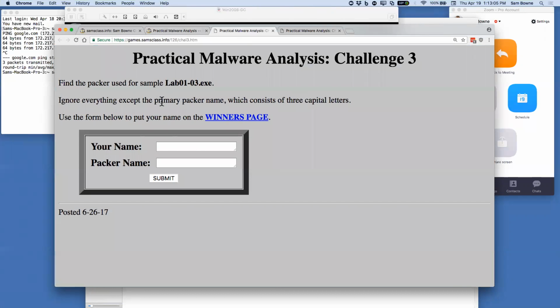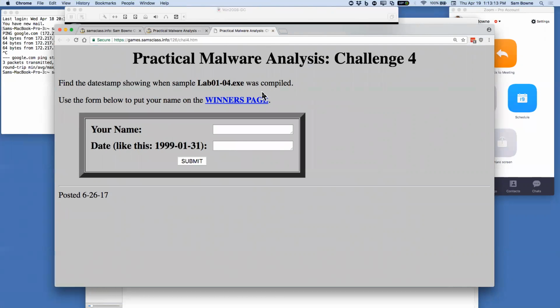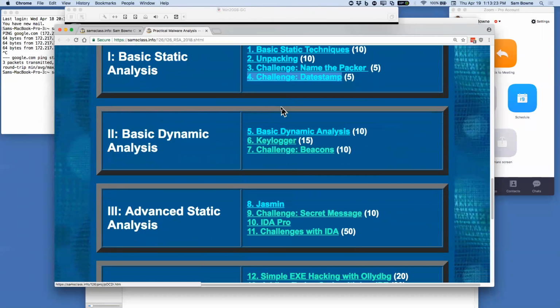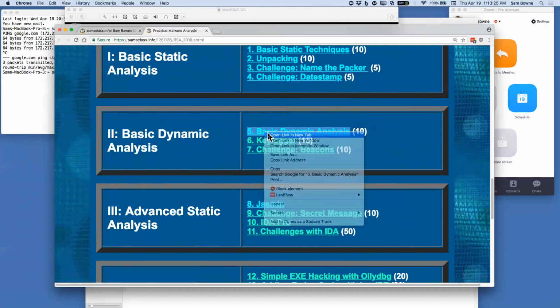So here, you're just going to find the packer name. There's a different packer used in this one. So you'll just have to use the same tools you used before. The only point of these is to practice with less instructions. And here you find the date stamp showing when it's compiled using the same thing. So those should go using the same techniques you used in 1 and 2. So let's talk about dynamic analysis.